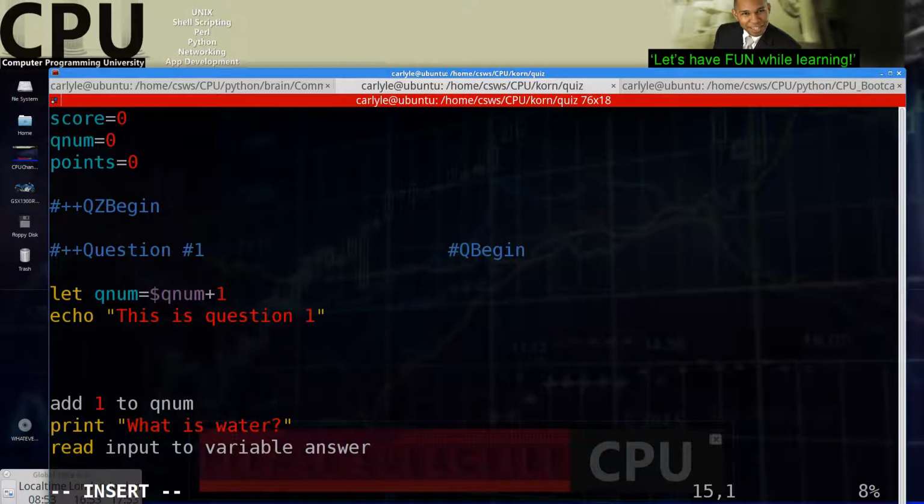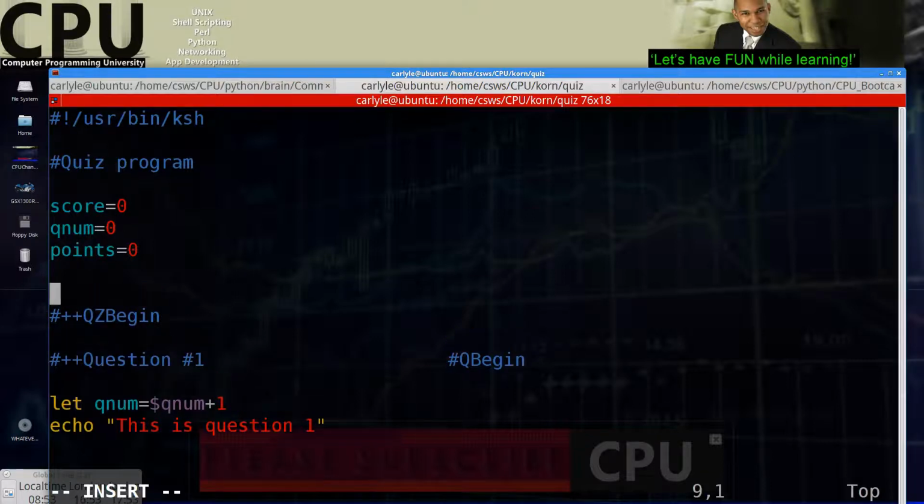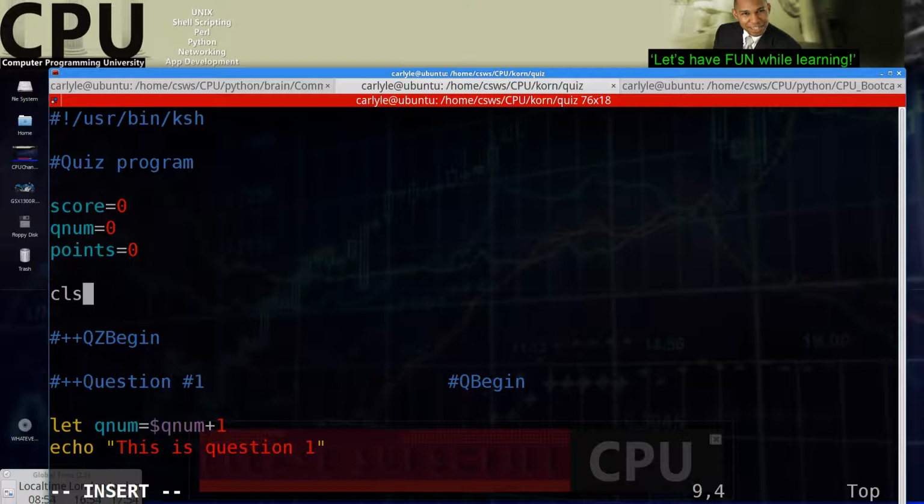This is question 1. A lot of times what I like to do before I start a script like this is clear the screen as well. So what we can do is right up here I have my special alias that I created for my subscribers to give shout outs. So CLS, which usually clears the screen, other times it gives shout outs.